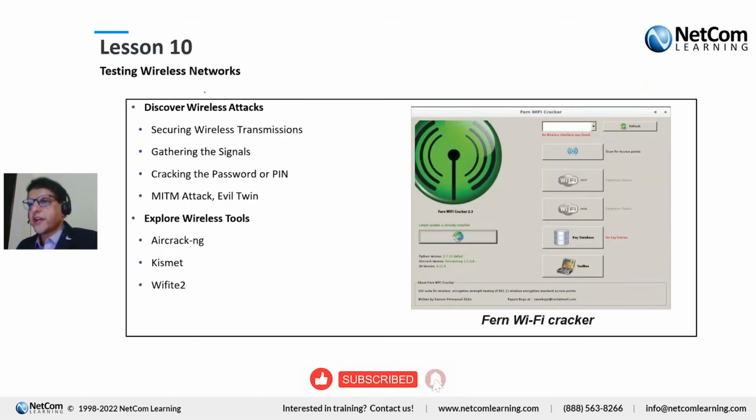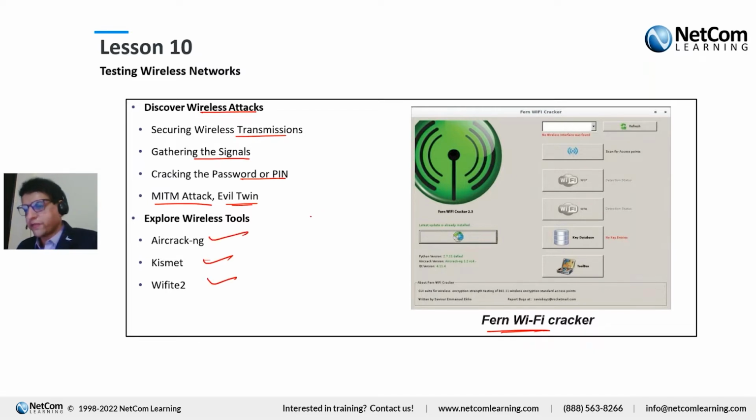In module 10, we'll see about wireless networks: discovering wireless networks, securing wireless transmissions, gathering wireless signals, how we crack the password or the PIN, how we do a man-in-the-middle attack, and how we do the evil twin, where we set up a similar Wi-Fi to create an evil twin. We have Fern Wi-Fi Cracker, a very nice tool which we can use here, Aircrack-ng, Kismet, and Wifite2. These are some of the tools which we'll be using in this course, and we'll understand the theory in detail.